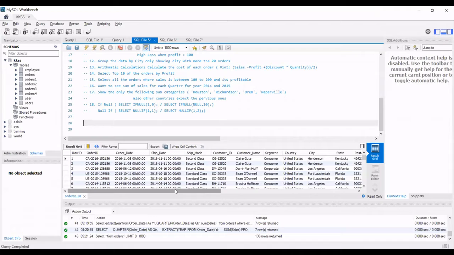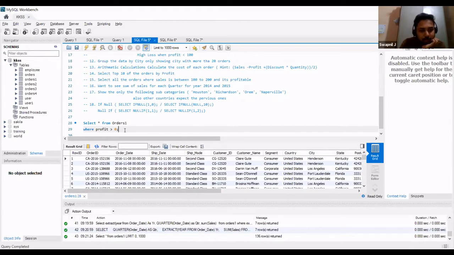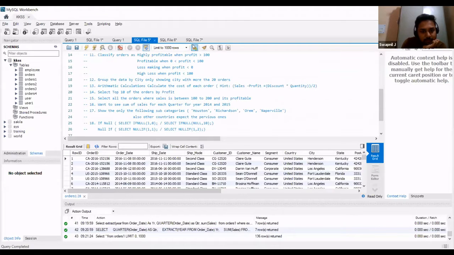Okay, then do this. Select star from orders table where profit is greater than 0. So it will only give me those records that are profitable. Correct. It won't give me the negative profit. So here we can use the if clause. In SQL we can use an if function. Let me show you.